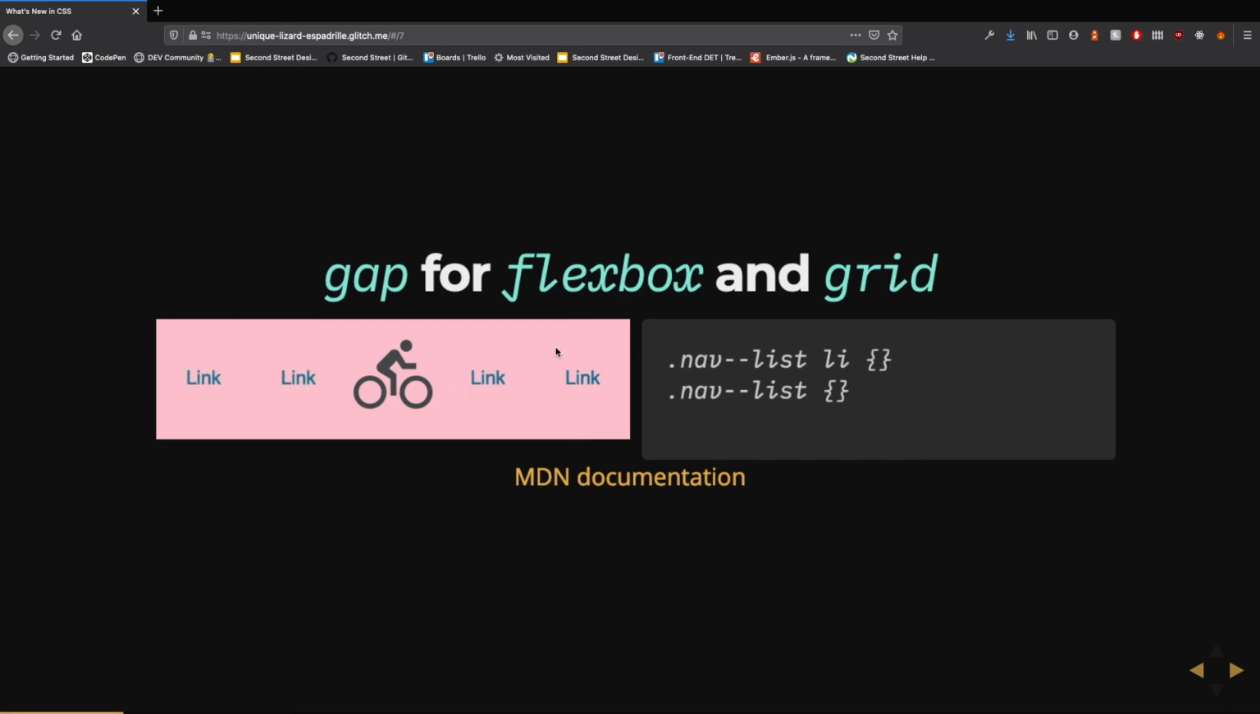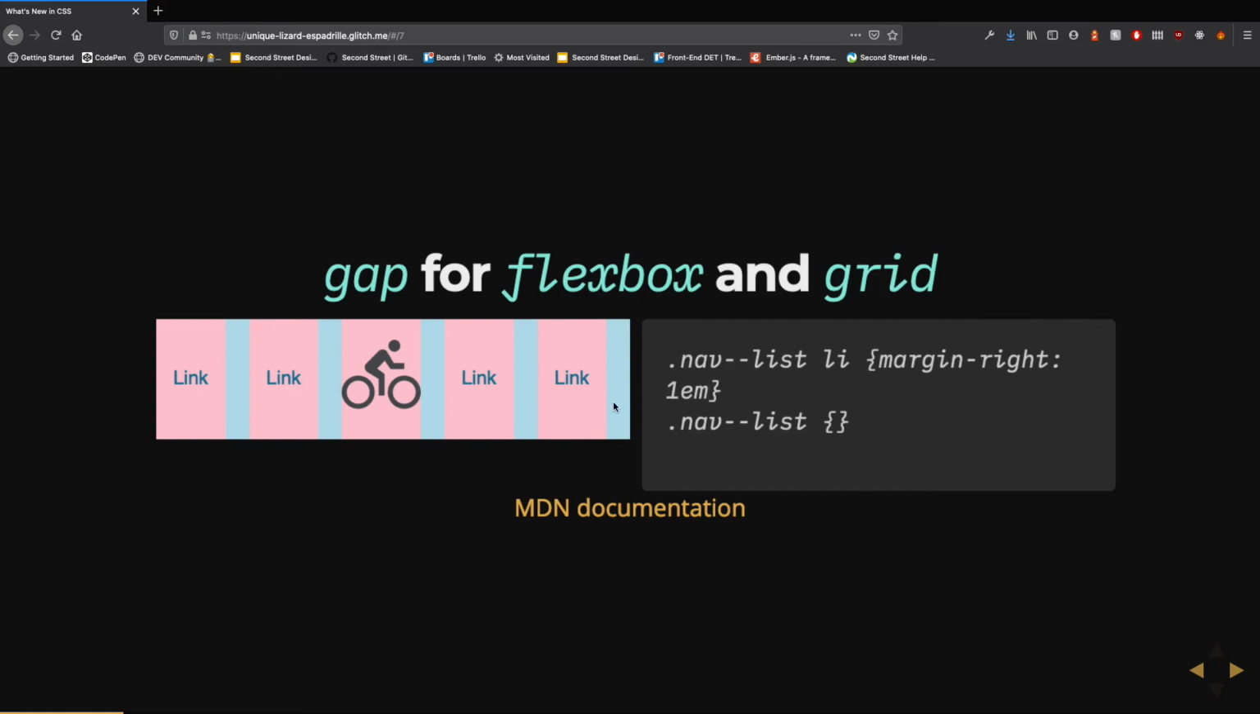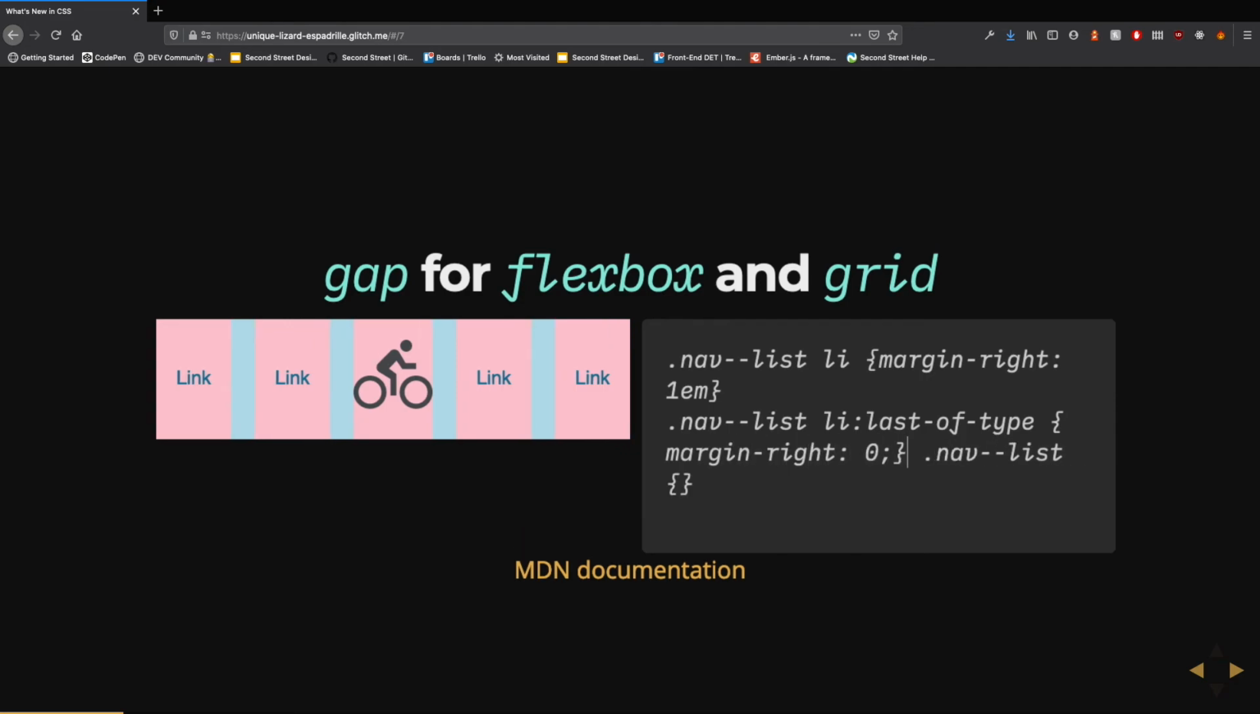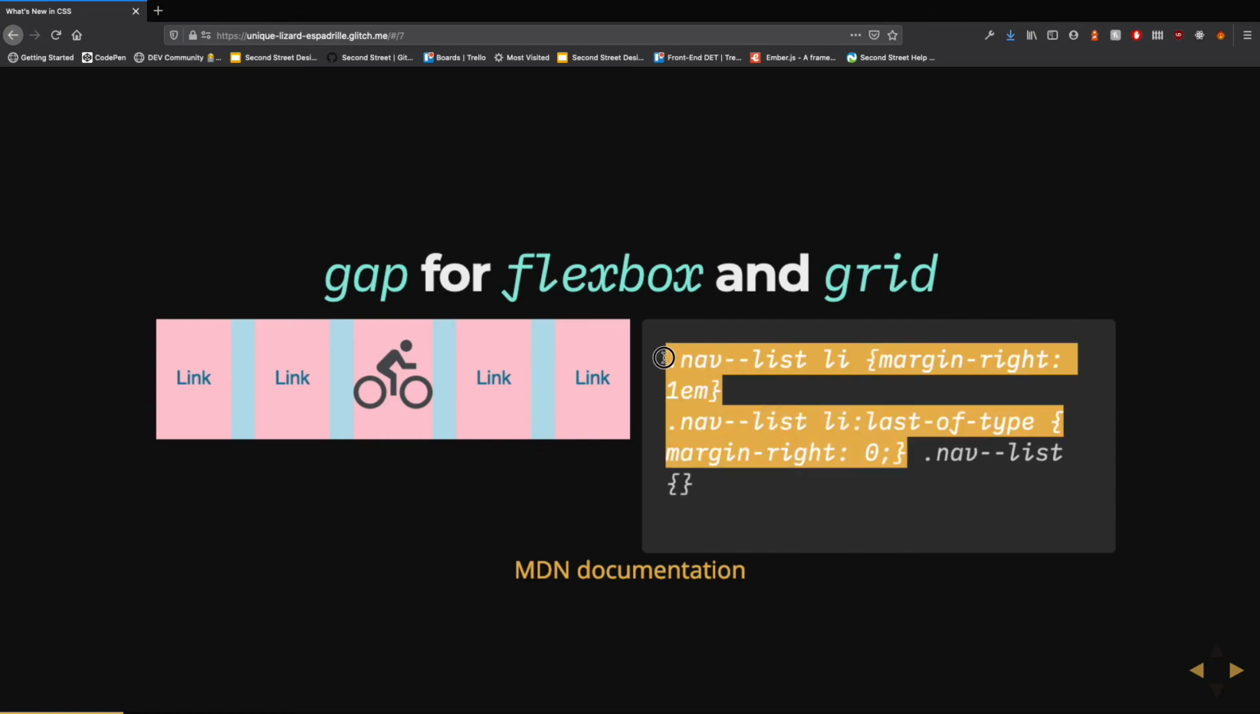Maybe we don't want all of these things flush up against each other, but we still want them to be equal sized. Well, in the past, you would have to target the flex items or the child elements on the Flexbox parent element with something like margin-right: 1em, and that's okay, but then we have this last flex item here that has some margin on the right, and we don't want that, so we'd have to do something like nav ul li:last-of-type { margin-right: 0 }, and then that would get it done. That's fine, but why use 2 lines of CSS when we could use 1?